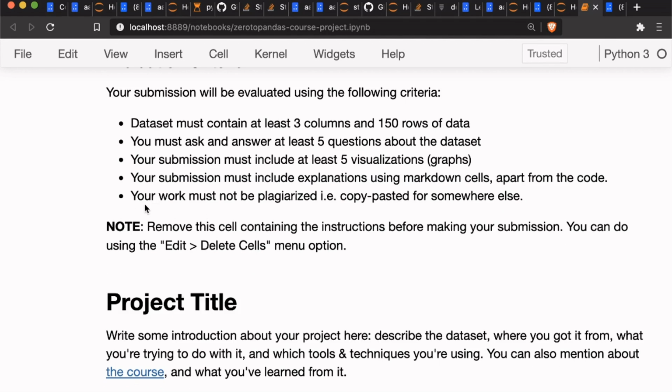And finally, your work should not be plagiarized. So do not copy paste from somewhere else. Of course, you can borrow functions, and every dataset has been analyzed by many different people. So you can do this analysis which people have already done. You can even look at those notebooks. You can look at notebooks by other people, but do not plagiarize.